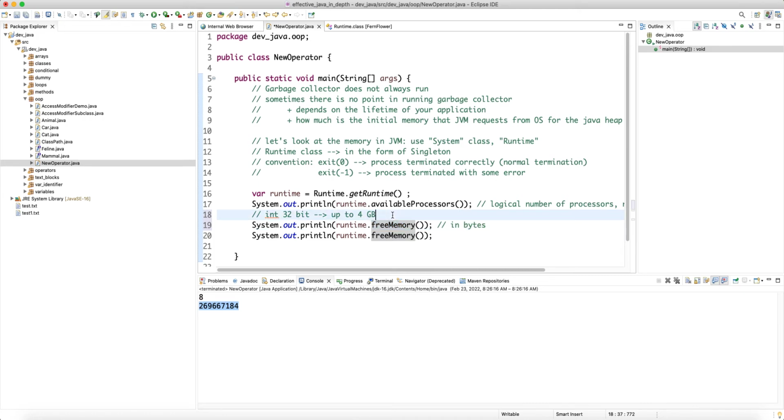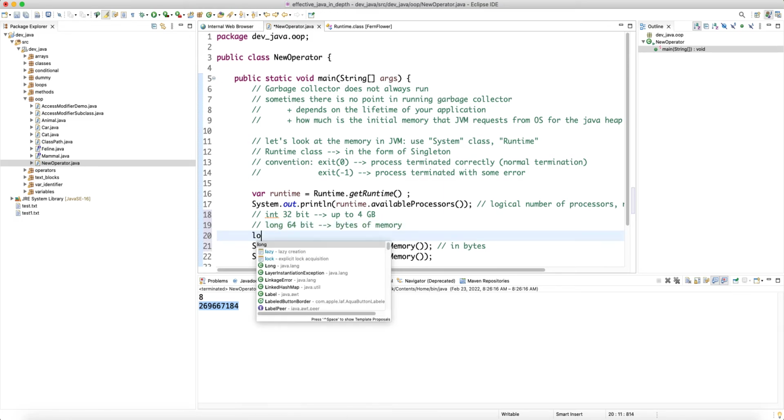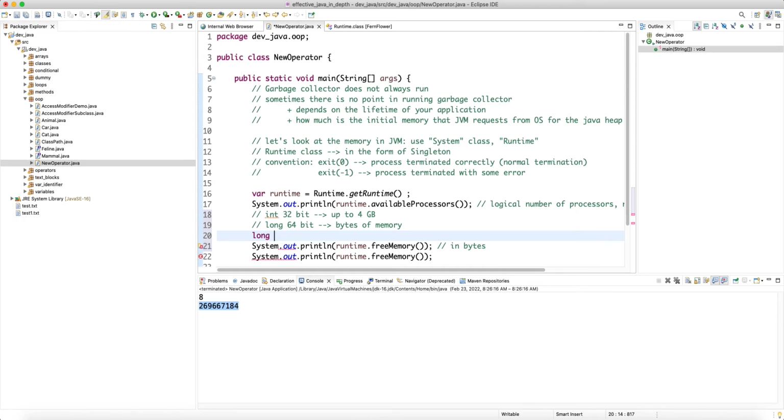So that's why these return long. Long is 64-bit, so it can easily give you an accurate number of bytes up to many terabytes or more. So we want to use a 64-bit long to represent bytes of memory. So we're going to say long memoryInBytes is runtime.freeMemory().